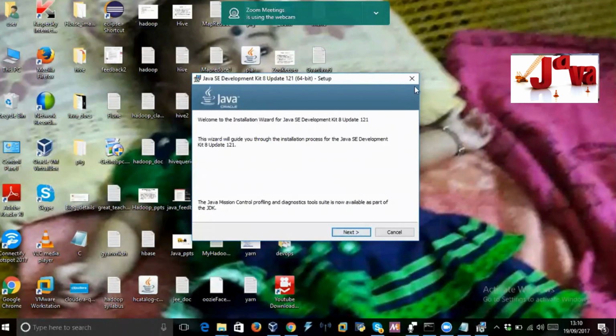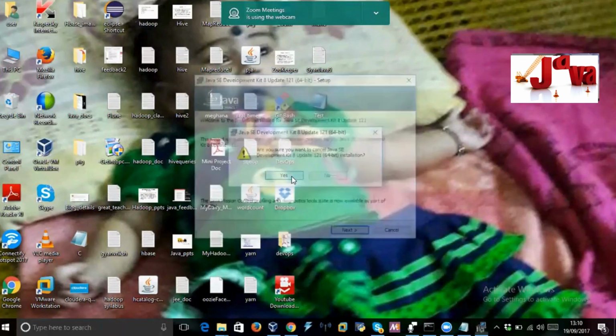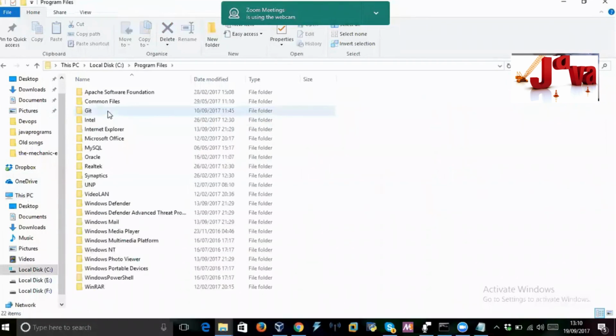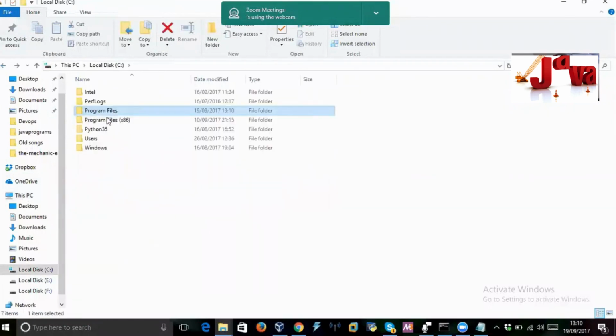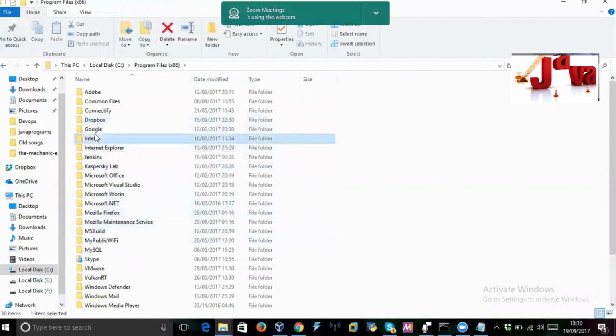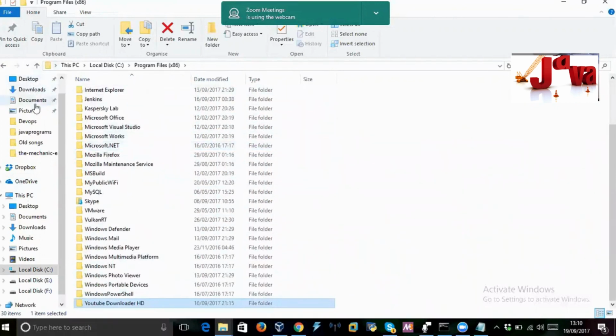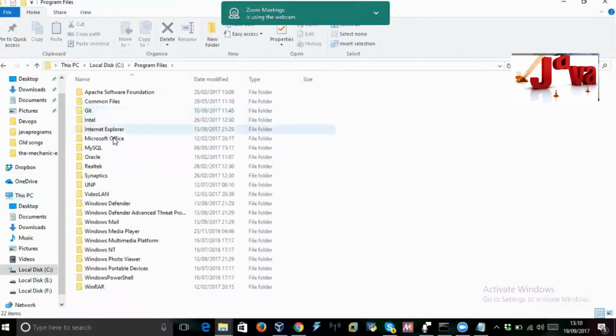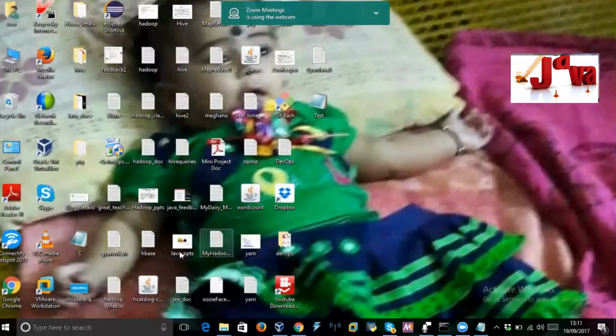That's all. Once the installation is successful, go to the C drive, Program Files, and there you can find, not this one, you should find a Java folder somewhere. I'm not able to see this. Let me quickly check. You should find a Java folder, that's very important. Let me see if I can find any Java. I hope I don't have any Java in my machine. Then do one thing, just install that JDK.